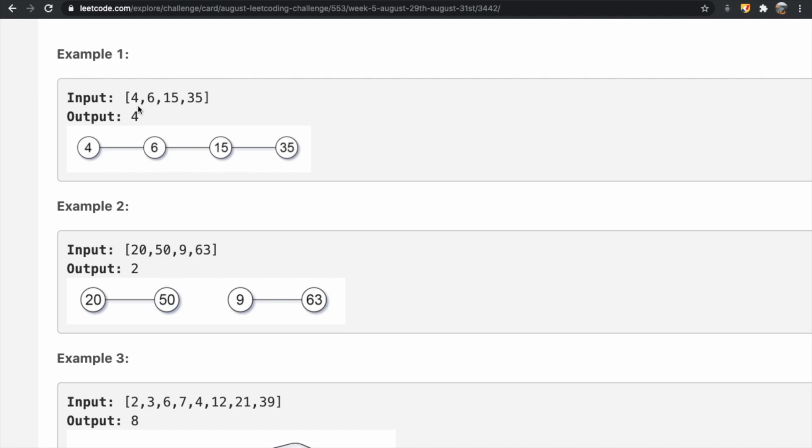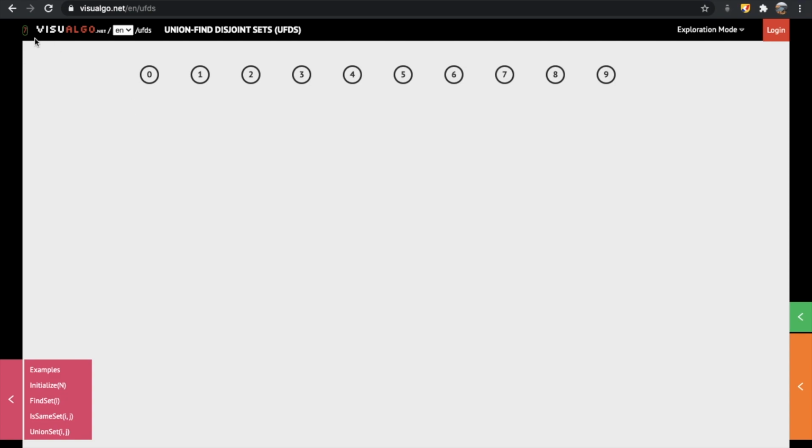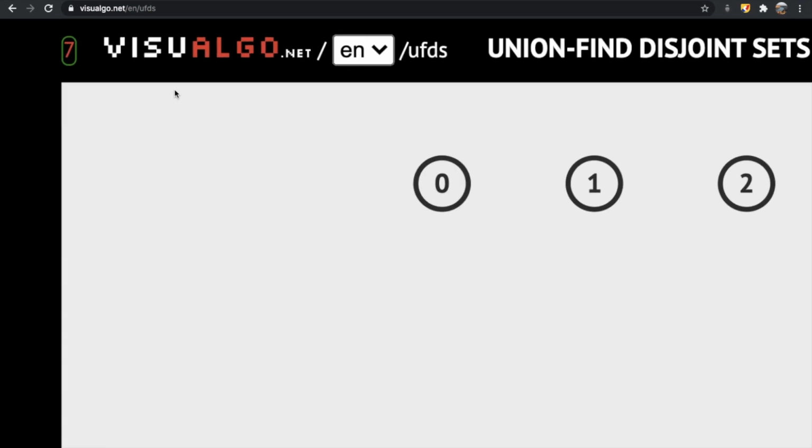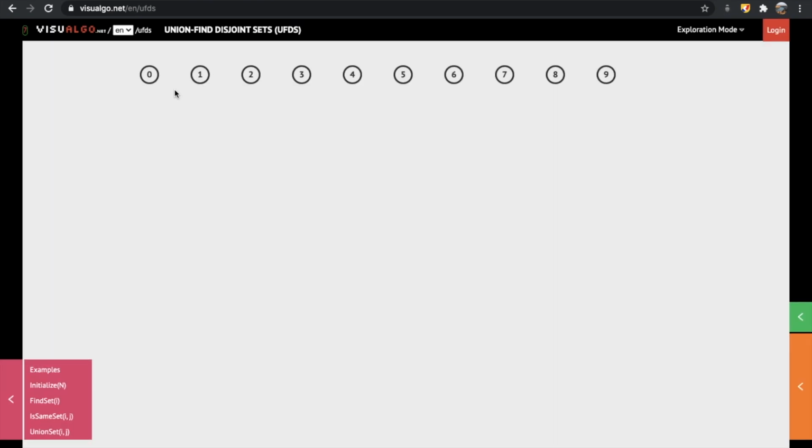And the second part is, how do you take that information and make these numbers into separate groups or sets? The answer to that is we're going to be using a union find data structure. This data structure is basically used to keep track of different subsets that we might have and how they're interconnected with each other. I tried to think of several ways to explain this, but what I came up with was this visualization from visualgo.net. I'll put a link to this visualization down in the description, so do check it out.